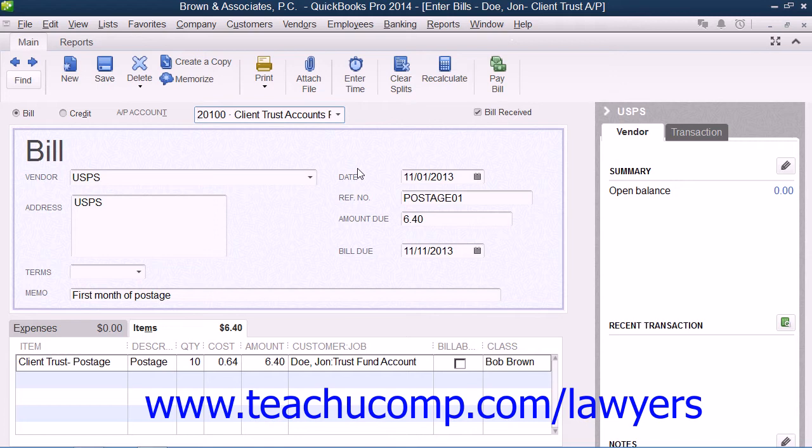When you enter these bills, the transaction will automatically move the funds out of the Client Trust Liabilities account and place them into the Client Trust Accounts Payable account. Later on, when you pay the bills entered into the Client Trust Accounts Payable account, the balance will be decreased.